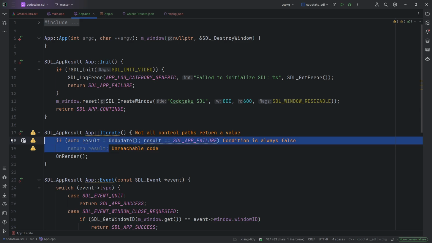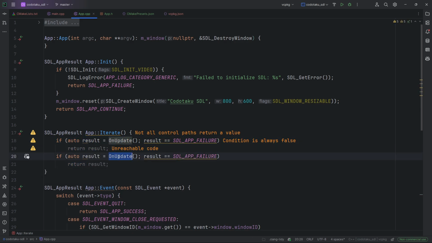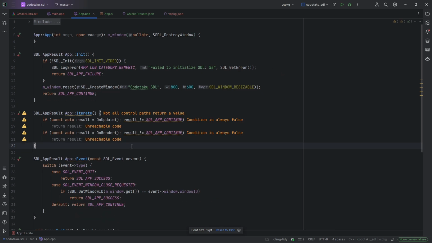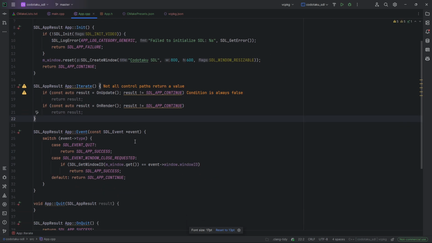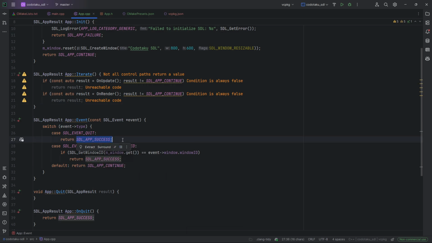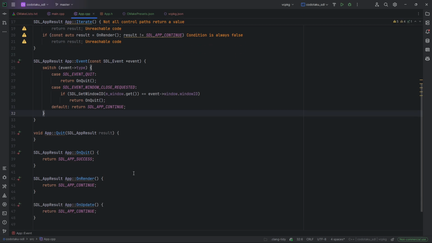And we're going to do the same exact thing with on render. If it's failure, well, actually, if it's not equal to continue, in fact if it's failure or success, then we're going to do that. So if it's not equal to continue, then we're going to return from this function. Perfect. And we could make these constant if we want to. That's basically how it goes for iterate. And for quit here, we're going to return on quit. And we're going to do the same exact thing for this one here. And there you go. Perfect.